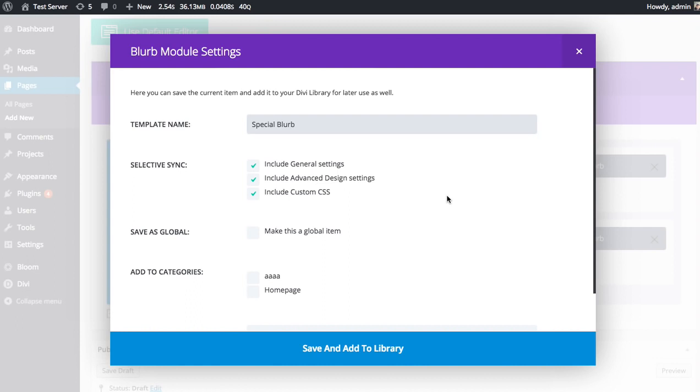And if you'd like more details about creative ways to use selective sync, I have a different tutorial about that, so be sure to check that out. And I also have an individual tutorial that talks about creative ways to use global modules, but for now I'm just going to give you a basic overview of what selective sync means.